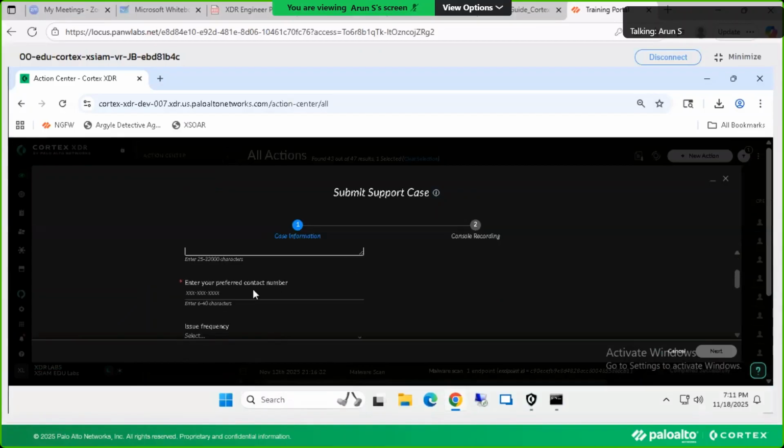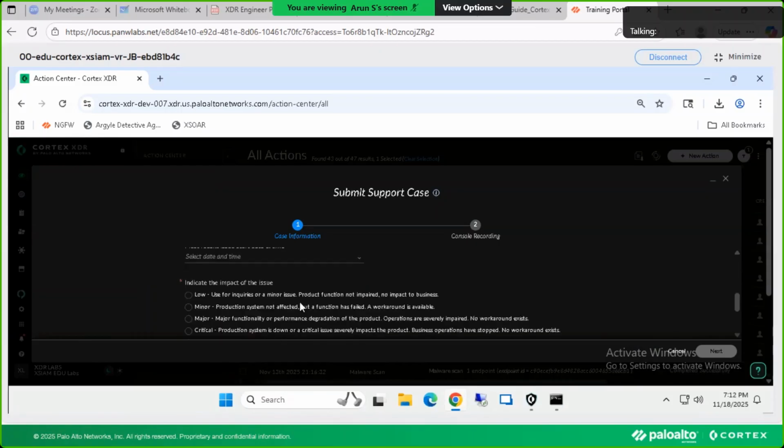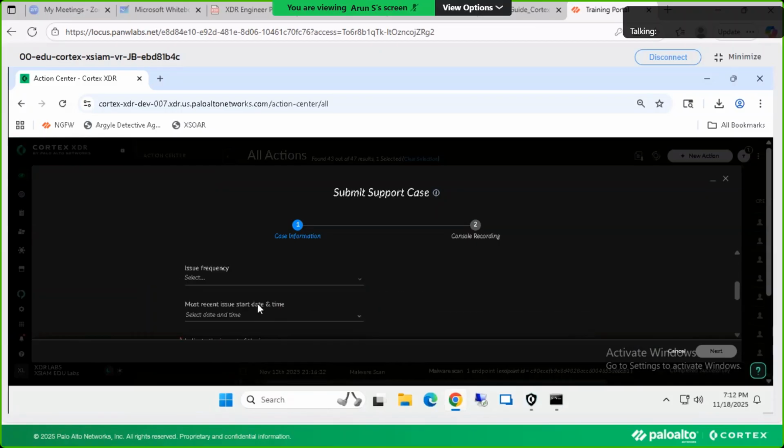Then what is your contact number? That is, to whom should the support team contact? You need to mention the contact number. What is the frequency? How often are you facing the issue? Whether consistent or intermittent or not applicable. You need to mention the frequency. When did you most recently face the issue? Okay, most recent issue start date.